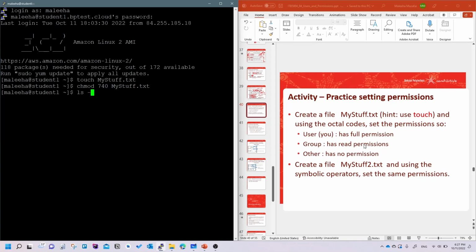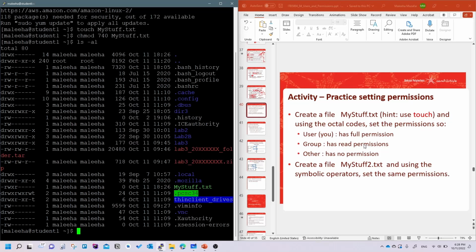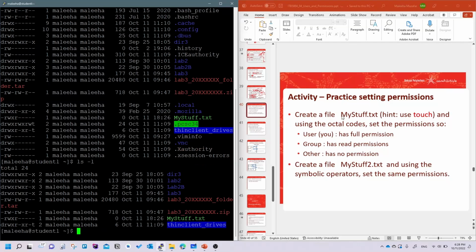Okay, now if you do ls -al, okay, let's do ls -l. It's the same thing. Anyway, where's my stuff? Okay, here. So if you notice, it's a file. That's why there is a dash. Then there is the first 3 for the user or the owner, which was all permissions. For the second one, we only gave read permission. That's why we wrote 4. And for the last one, we gave no permission. That's why everything is just dashes. All right.